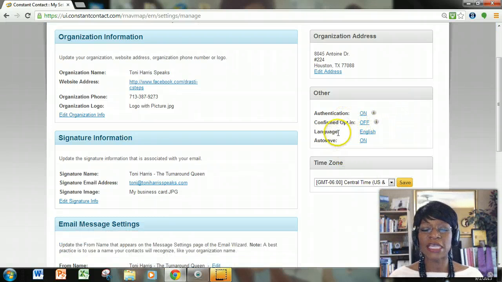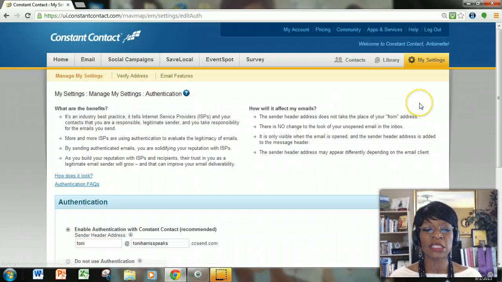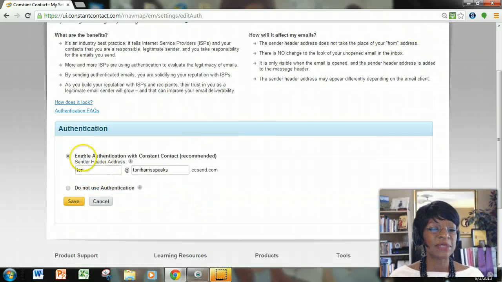And then in the other section, we have authentication. Authentication should be on. Most by default are off. So just click the word off. Come down to this section, click enable and save. And what this does, you can read all this up here, but basically this allows you to say, I am a legitimate person, I am not a spammer, and it helps us to get through companies, internet service providers.